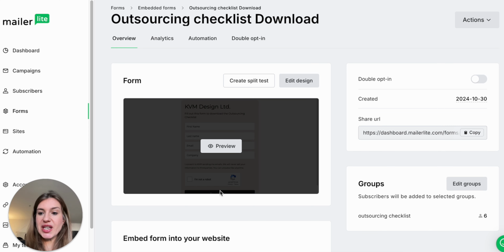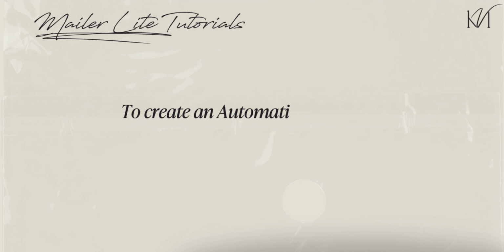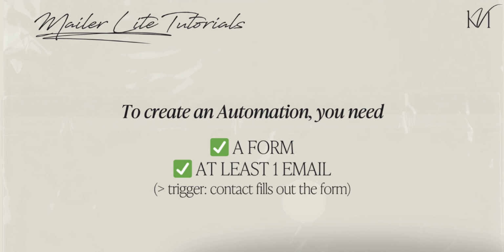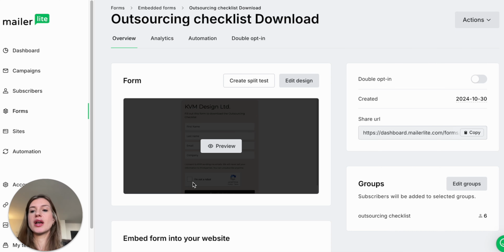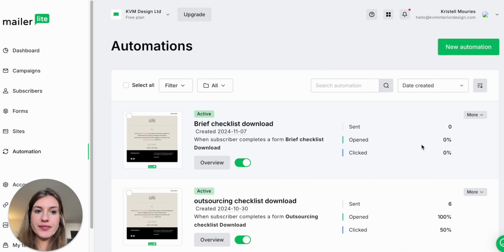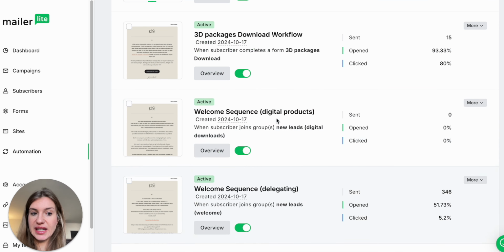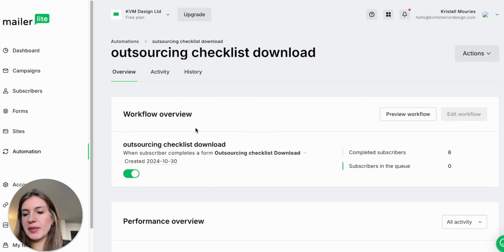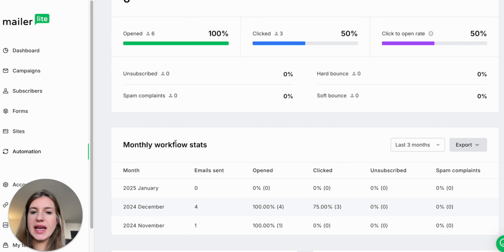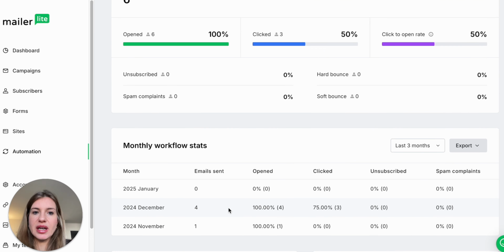What you want is an automation that is connecting this form to something else. So what they should be receiving. So what we need to create an automation is a form and at least one email. So you have to have those two elements to create an automation. So if we go to the automation tab, those are all the automations that I've created. Okay, you have the overview of how many people have downloaded, how many have opened, everything else. The activities, the emails of the people, so I'm not going to show you, it's people's emails who have subscribed, the history, and this is the performance, how many have opened, and so on.